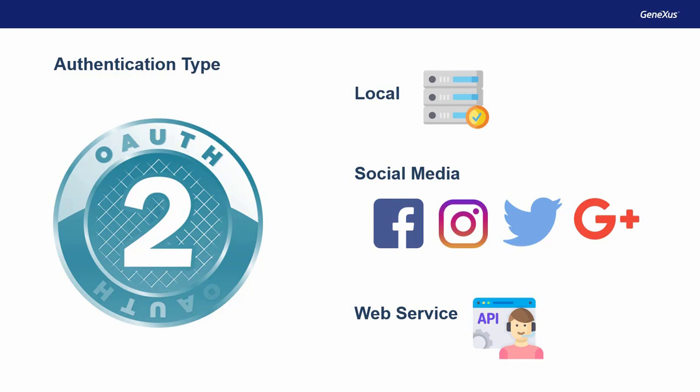OAuth is a standard for granting access to websites or applications from another website, though without granting any passwords. One advantage in OAuth 2.0 is that user identity is verified, and a token is issued for the app for granting access, thus making our app's authentication much more secure.